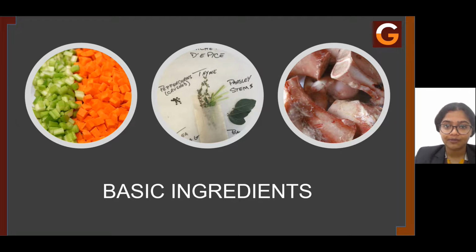Mirepoix is nothing but a rough cut. There is no precise method or precise size of the cut. Any roughly chopped vegetables can be used for the preparation of stock, because only the liquid is extracted. We don't take the vegetables. Any roughly chopped vegetables used for the stock, the term is called mirepoix.